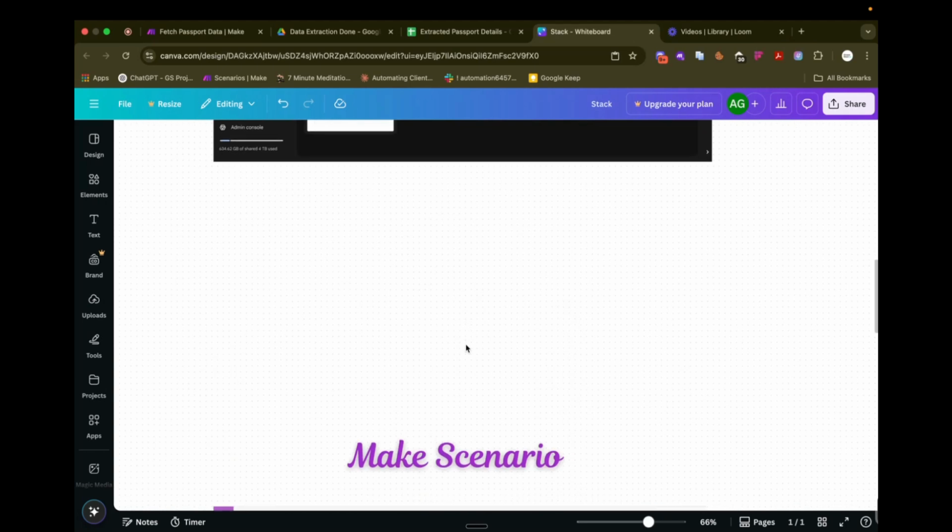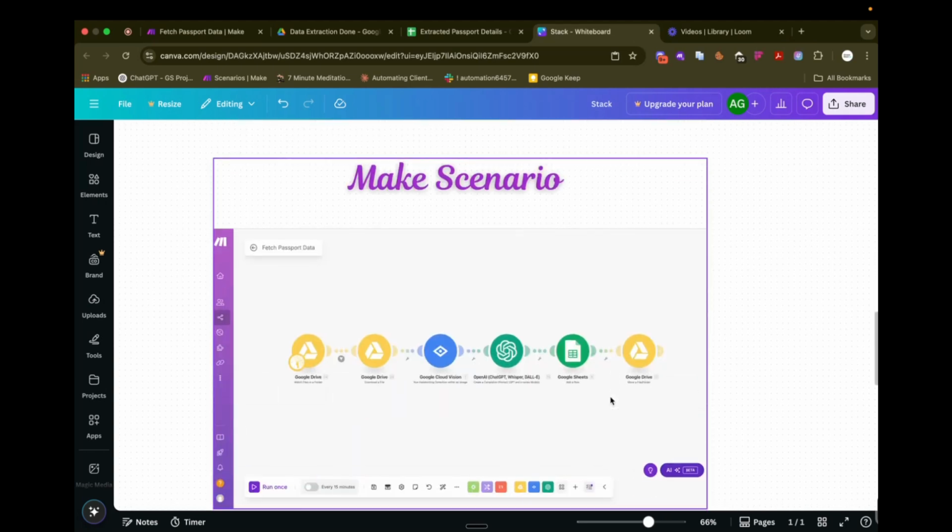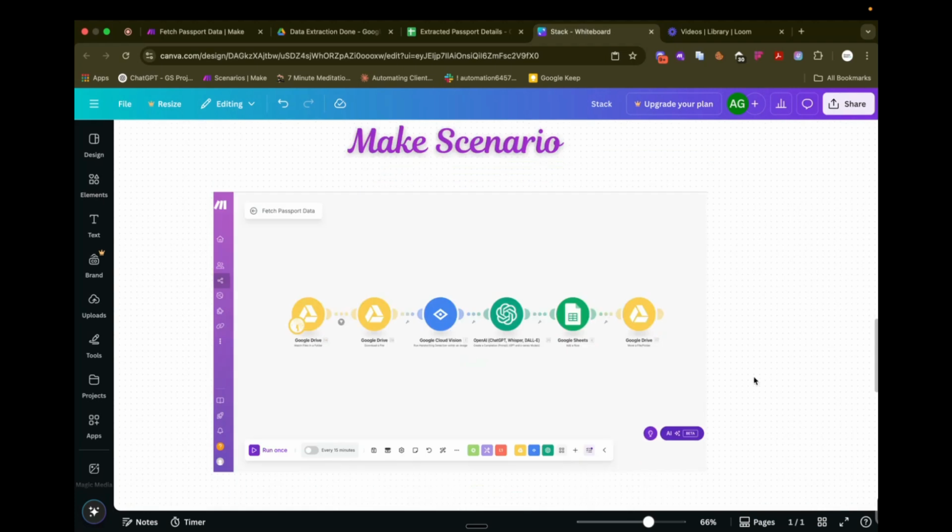Next, we move to the Make.com scenario. Here we build and configure the automation workflow that connects Google Drive, Google Cloud Vision OCR, OpenAI, and Google Sheets. Within the Make.com scenario, we have set up the Google Cloud Vision OCR module to process the images and extract text. Then the extracted text is sent to the OpenAI module where it is analyzed and parsed for key passport fields. Finally, the processed and structured data is sent to the Google Sheets that I have created, where each passport's details are recorded in real time.